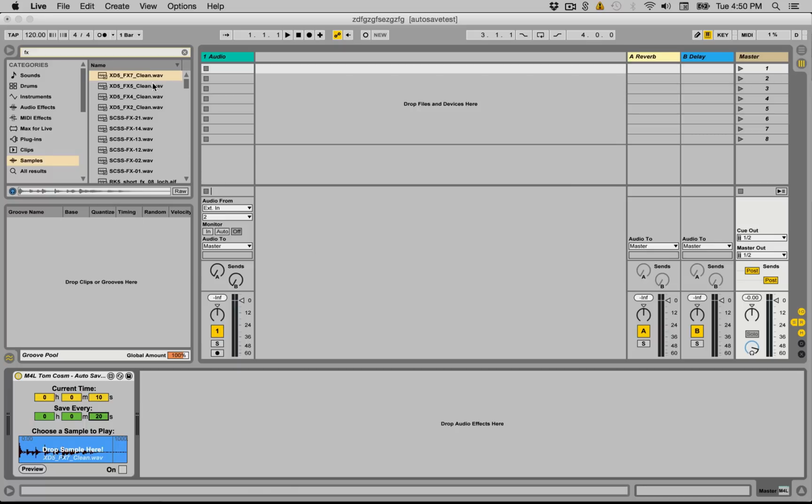There's also an option to add a sample, so you can just pick a sample from your Live browser like so, drag it into where it says "drop sample here", and it will play the sample about 5, 6, 7 seconds before the pop-up happens. And this is handy because I've found that when I'm working on something on a synth or something, it's nice to have a few seconds warning that you're about to be annoyed by a pop-up.